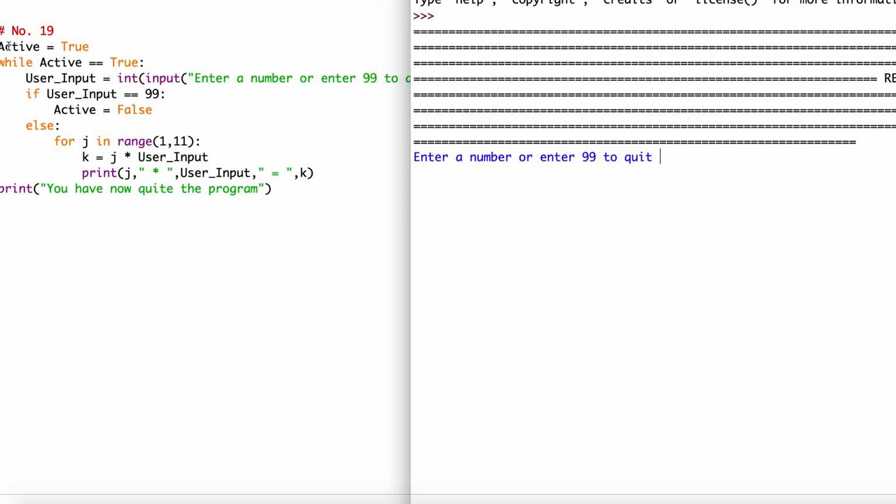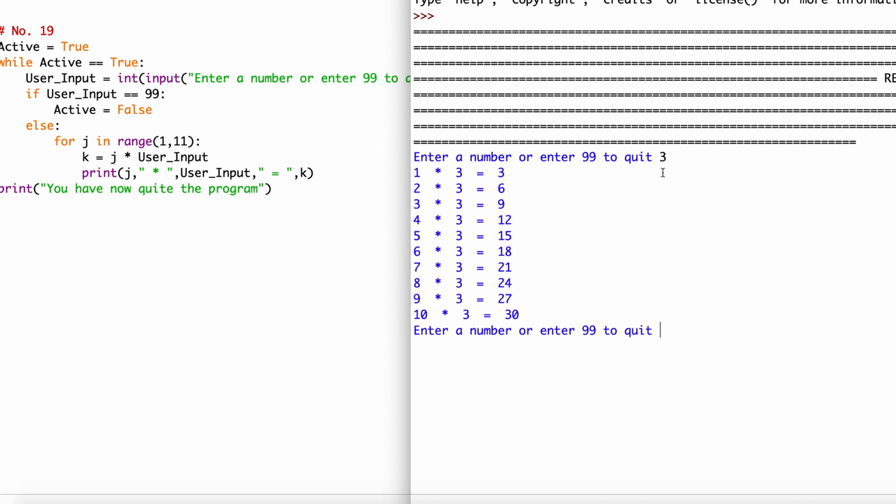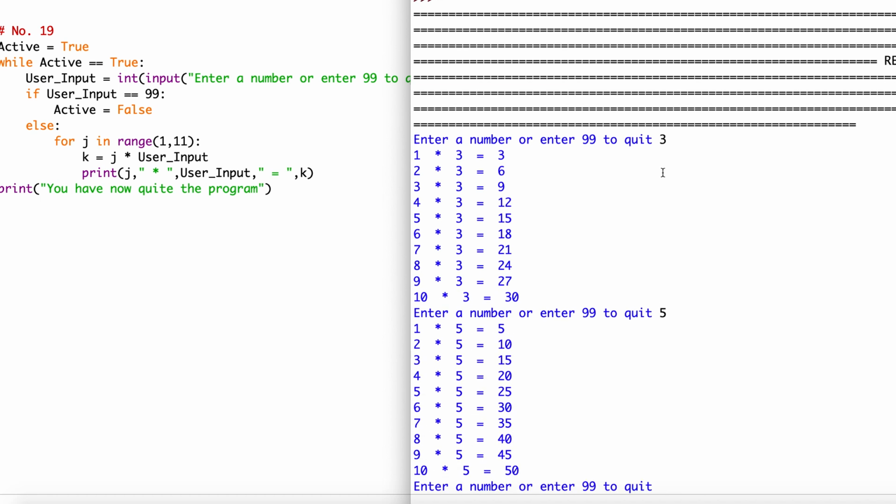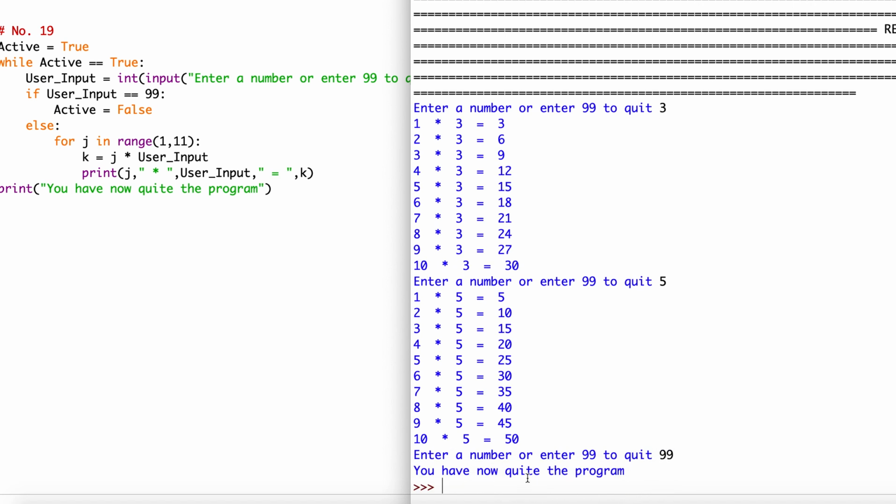Okay, let us run number 19. Enter a number, 3. And here we have the 3 times table. Now let us enter 5. And we have the 5 times table here. Let's enter 99 because it says enter 99 to quit. And we have now quit the program.